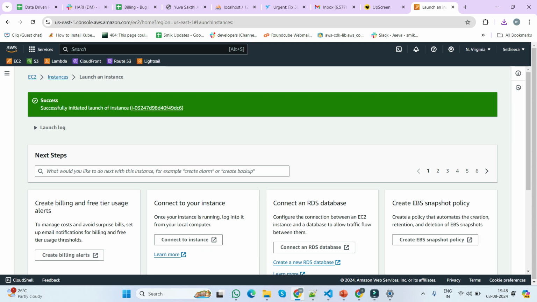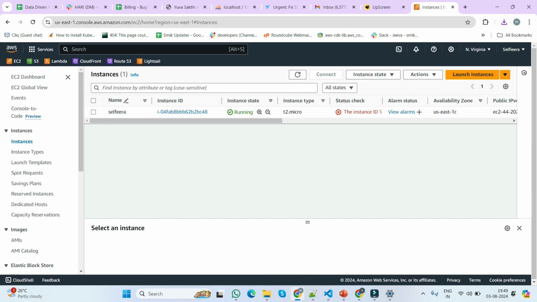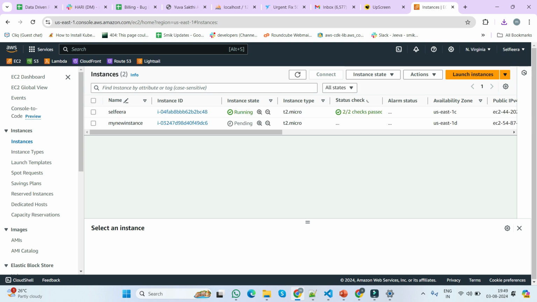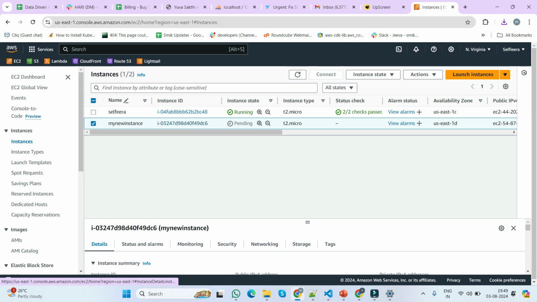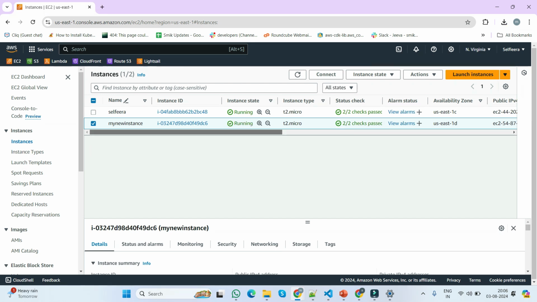The instance will be created automatically. Okay, you can see the instances. If you refresh this, an instance is being created. It will take some time to create. Okay, now you can see the new instance has been created.